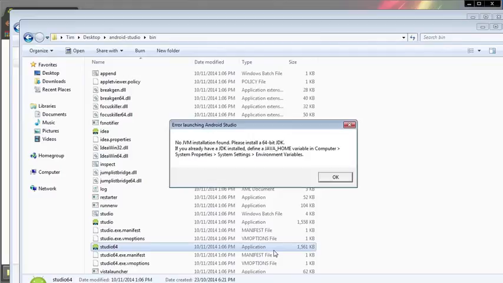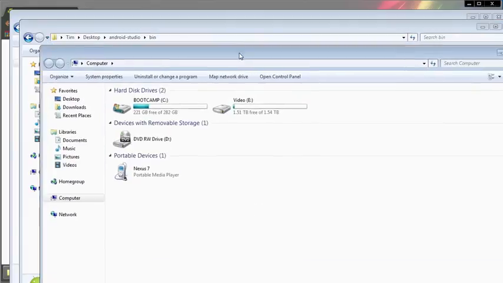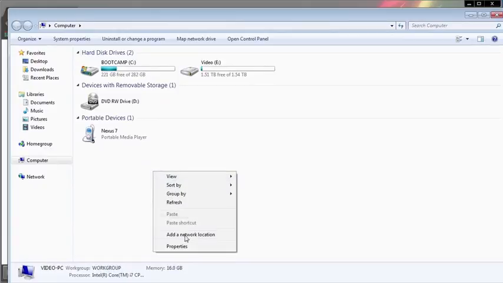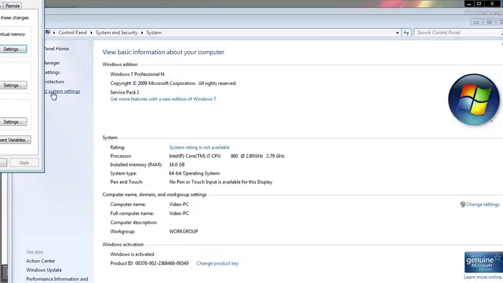And if you get an error like this, what we need to do is configure a variable for Android Studio so that it knows where to find the Java SDK. Okay, so I'm going to close that down. I'm going to go and open my computer settings. I'm clicking Computer, right-clicking anywhere on the screen and selecting Properties. Then go into Advanced System Settings. And that should bring up this little tab here.